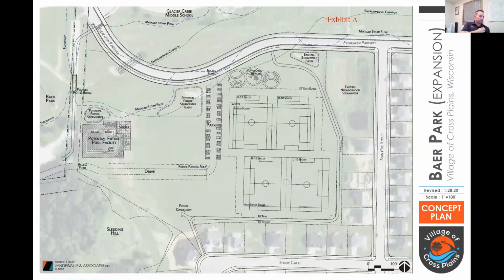Yeah, staff is good with it. As you can see, next to the potential future pool facility, there isn't anything there. That's actually where the bird's eye view was of the building, rec center, village office, police department. So that space is still there. It's not necessarily earmarked or in the concept anymore.